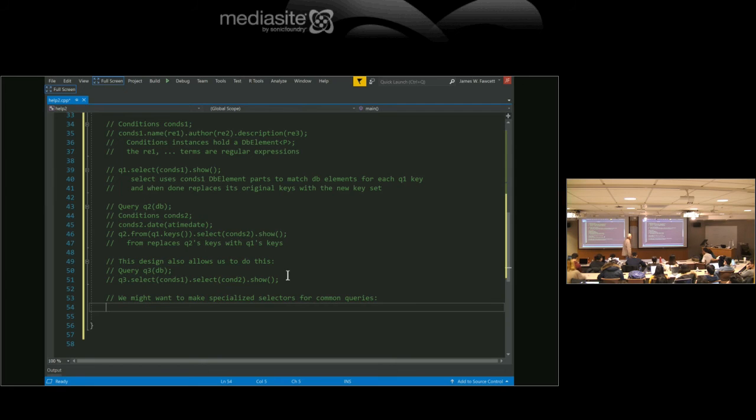So, look at what we've done. Very, very expressive. You know exactly what we're doing. Very, very simple. The Query class is simple. It holds a set of keys, and it holds a reference to a database. And it has these functions that return query by reference.